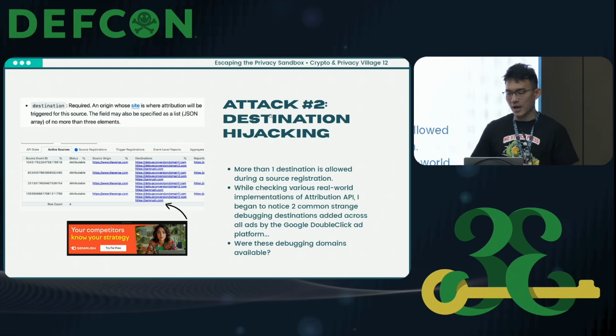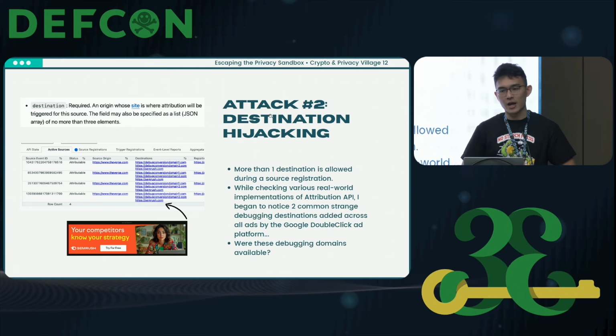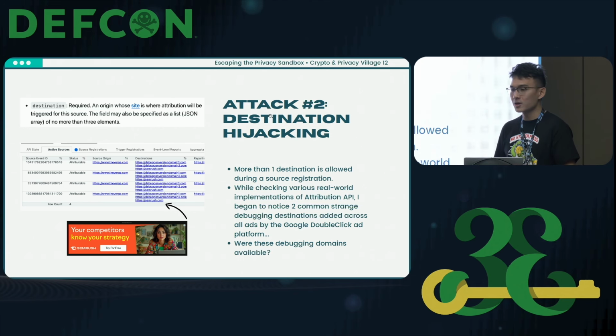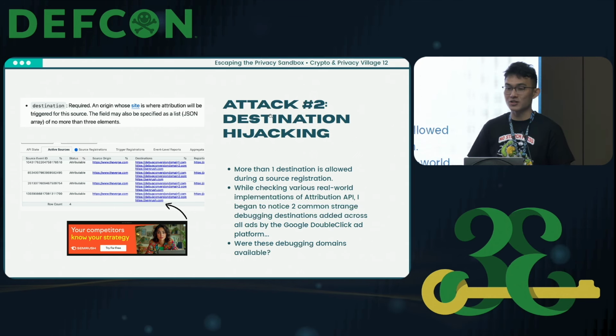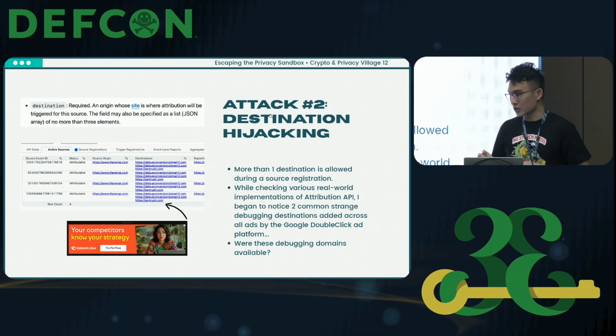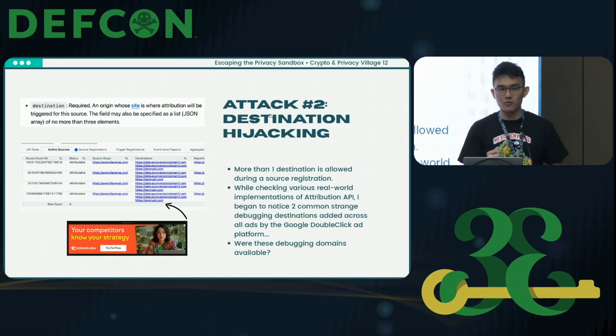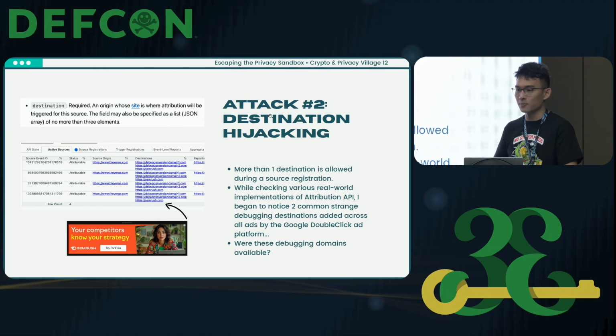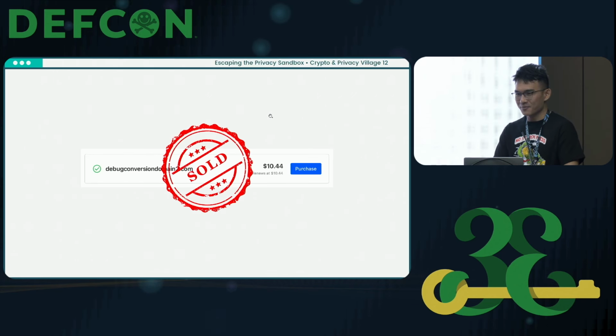Say you viewed an ad for SEMrush on TheVerge.com, and the destination ideally should be SEMrush.com. But Google DoubleClick ads were also injecting 2 additional destinations, potential destinations that could lead to a conversion. In this case, it was debugconversion1.com and debugconversion2.com. Now, do you want to guess what the problem is with those domains? Yeah, I could buy them for like $10, right?